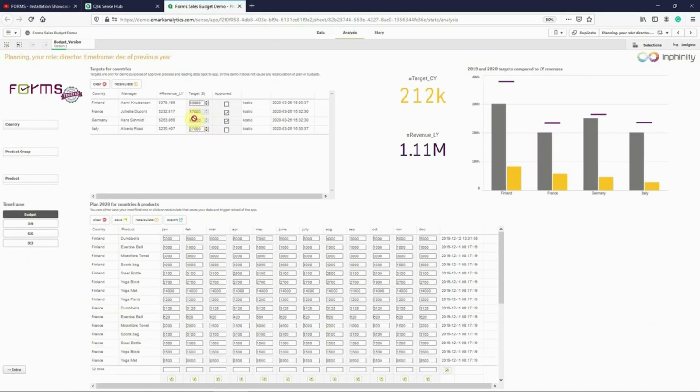Here I'm able to see that I've already set a couple targets. So I have 2 set targets and I have 2 targets that I need to set. I'm going to go ahead and I'm going to set a couple targets here. Once I've made the changes, I'm going to click Approved, and I'm going to recalculate.